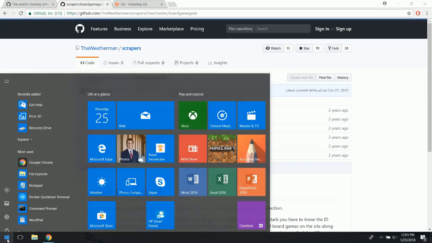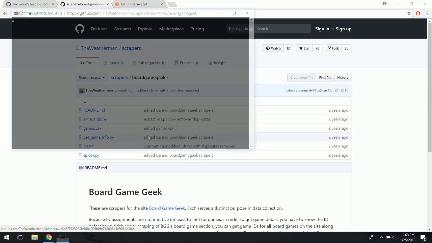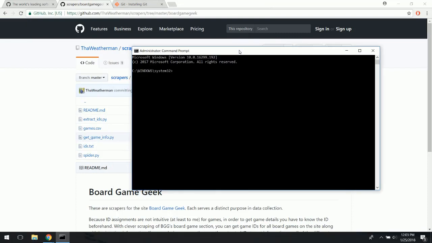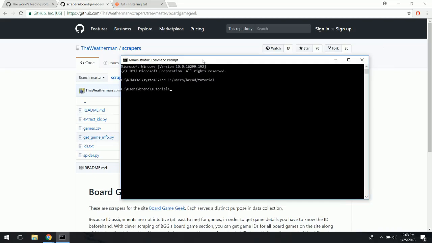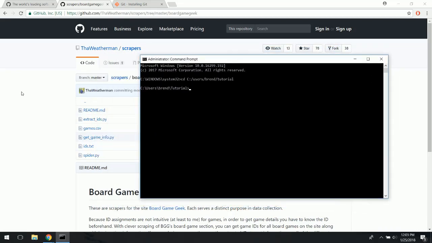I'm going to start up my Anaconda, so I'm going to go to the command prompt. I'm actually going to run this as an administrator just so I can modify some of my Conda information. So cd, I'm going to go over to my tutorial folder. So there's that. Alright, and so now there's a couple different ways to get information from GitHub.